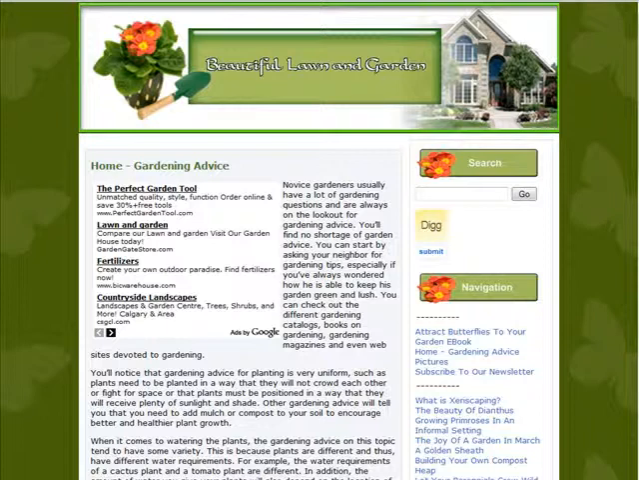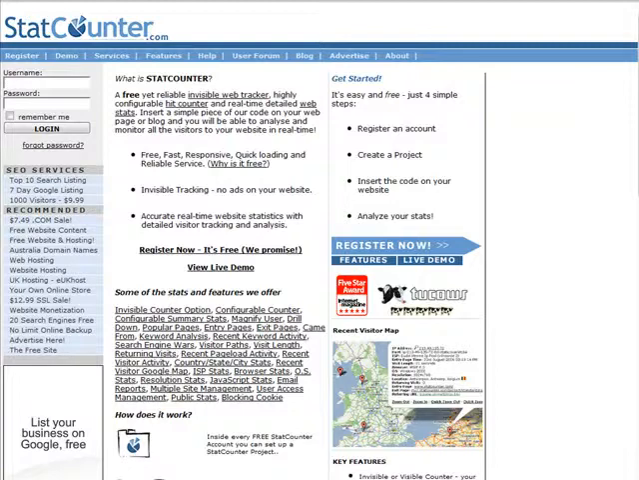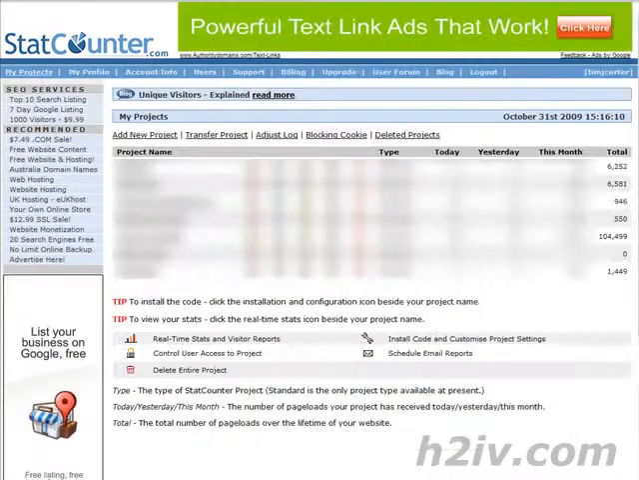All you have to do is sign up for a free stats counter account. The one I like to use is just called Stats Counter at statscounter.com, but you can use any stats counter that you like. So just sign into this, or sign up if you don't already have one. Once you're logged in, you'll see all the projects that you have, and you can check all the stats there.